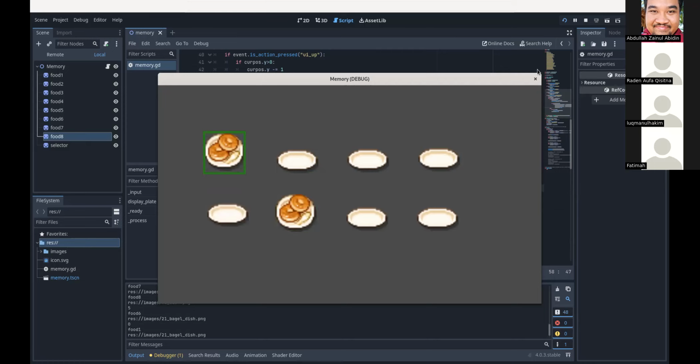Enter. Okay, so this one is already 2 that is correct. So the selected plate should already be cleared. It should be 0 again. So they should be able to select immediately. This one. This one. This one.